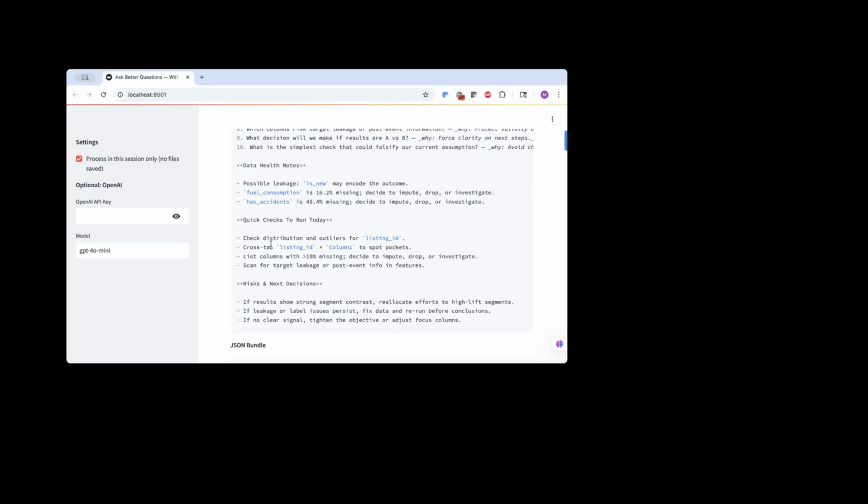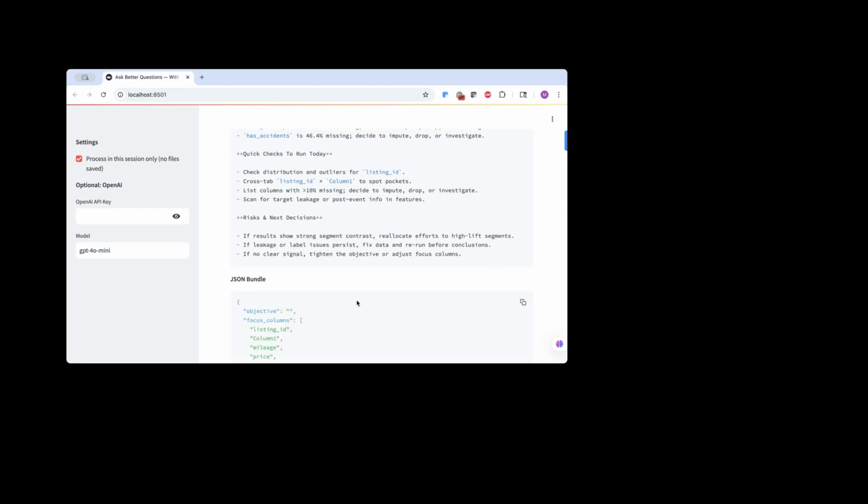Quick checks to run today: check distribution and outliers for whatever column that is. Instead of listing ID, it could be something else. Listing ID just looks like a key, so it's not as relevant to me, but of course, up to you.